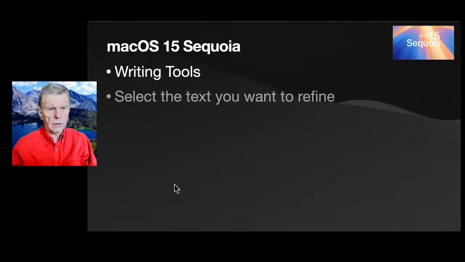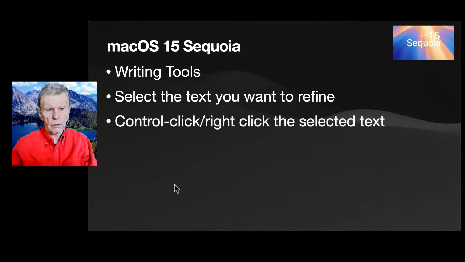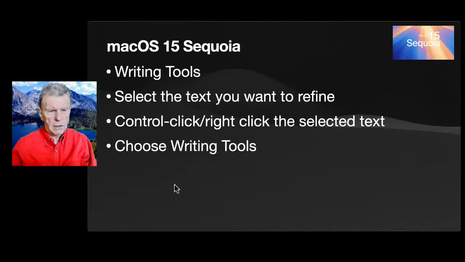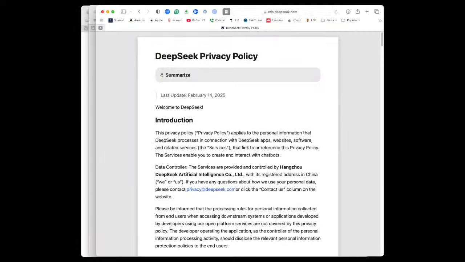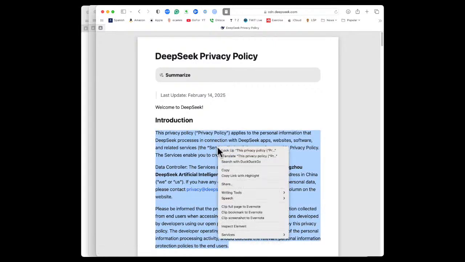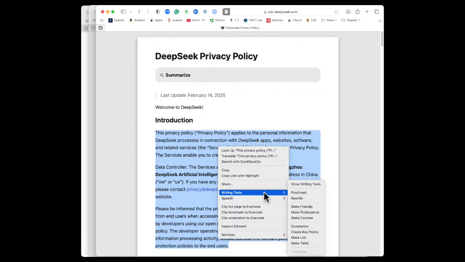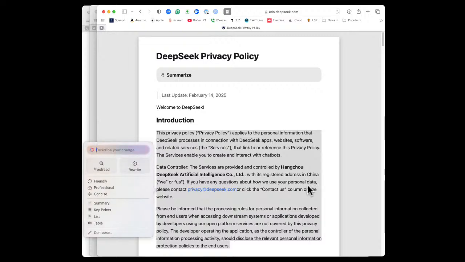So writing tools is another one. Again, you select the text that you want to refine, and you either control click or right click on the selected text. You choose writing tools, and you choose show writing tools. So let's go back here to our example here in Safari. So we're going to select these paragraphs. Now we're going to right click, and you see here we have writing tools. So you can go right to what you want to do in this contextual menu, or you can click here on show writing tools and it appears off to the left.